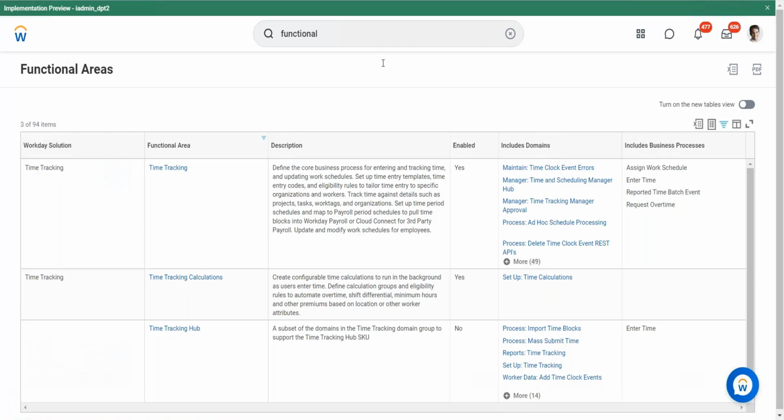Great. So this is the first thing that you need to understand and tell your interviewer. This is the question that will come in the interview: What is time tracking? What is the difference between time tracking and time tracking hub? This is the question that will come.